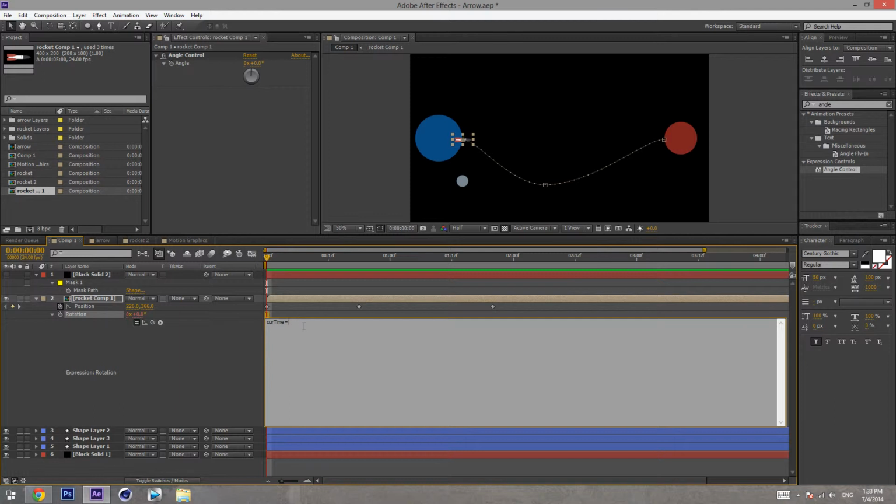So we're actually going to use a function called timeToFrames, and then open parenthesis, and this is where we're going to put time. Close the parenthesis and end that line with a semicolon.